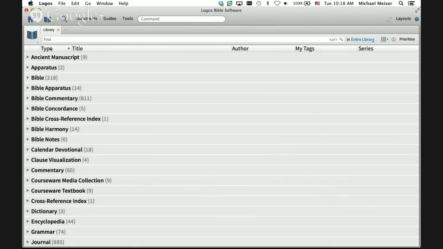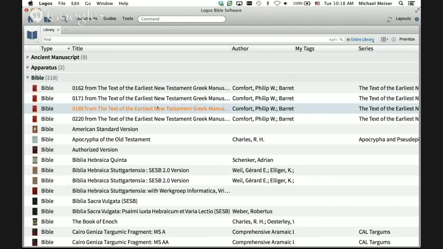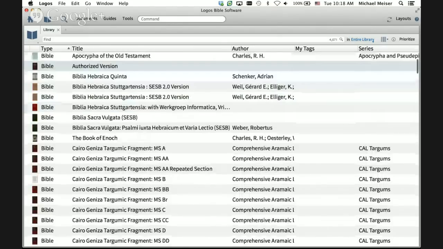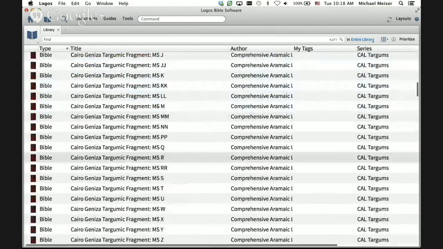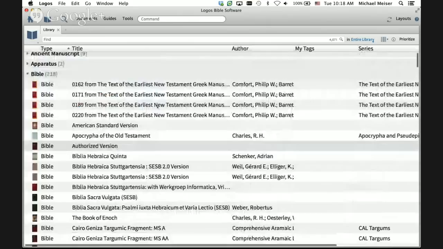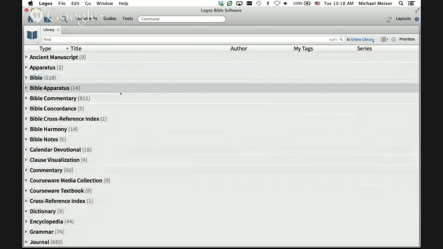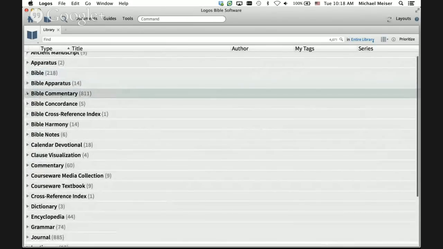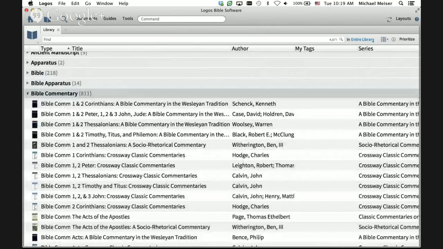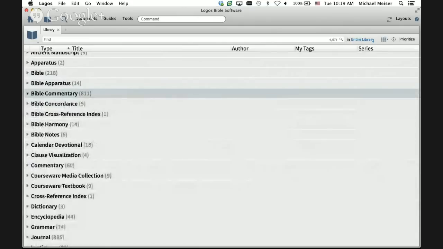So if you want to just find your Bibles really quickly, click the type column header, go down to the Bible section, and expand it. Now you can see all of the Bibles in your library. Okay, both English, Greek, Hebrew, Aramaic, whatever kind of Bible you have, it's going to be visible within this type section. Now we can also look at all of our Bible commentaries if we want to by expanding that section. So you can see how this can be very helpful to you.